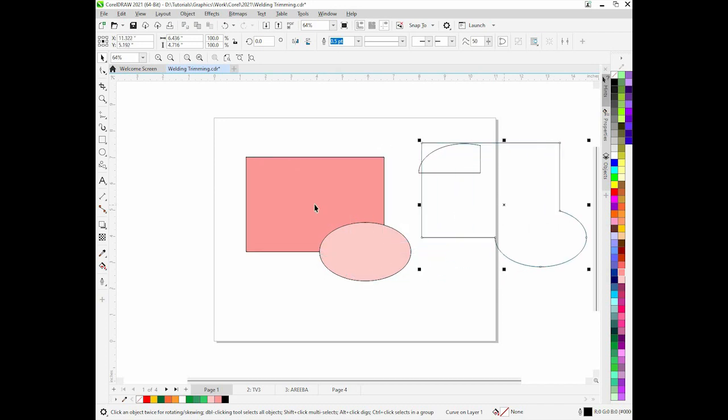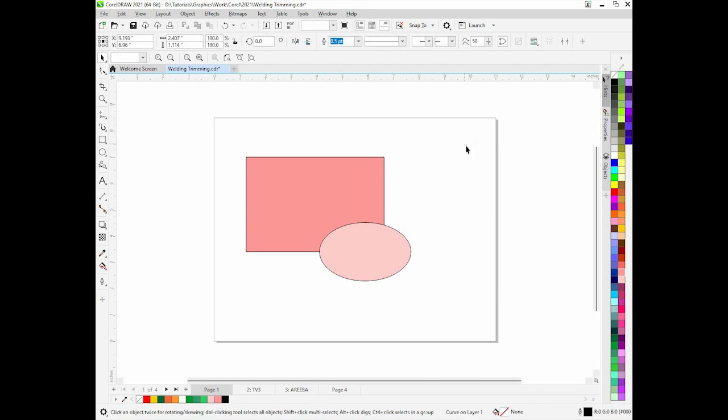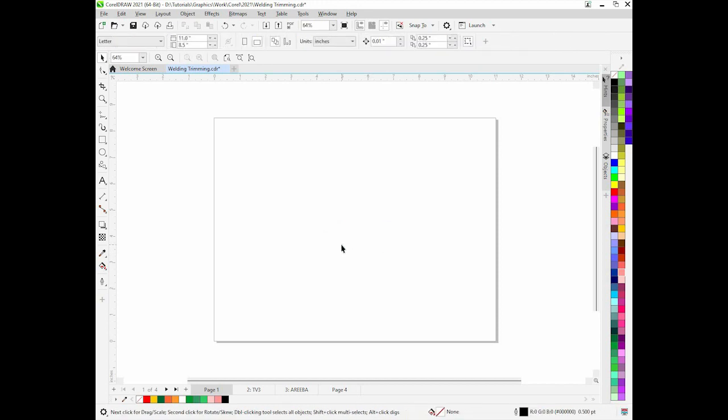Okay, and then the last one, which is create boundary, it looks like the weld, but this one will create it for you and then leave the shapes intact for you. So you see you have a whole new shape created. So let's look at some of the common shapes that we can use these tools to design.